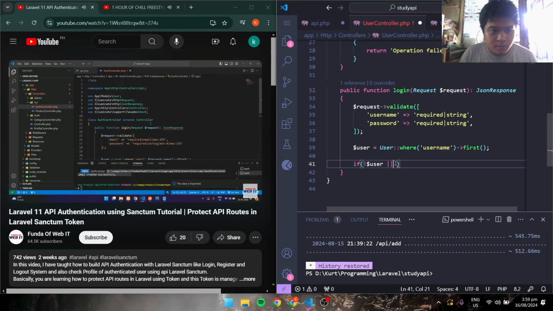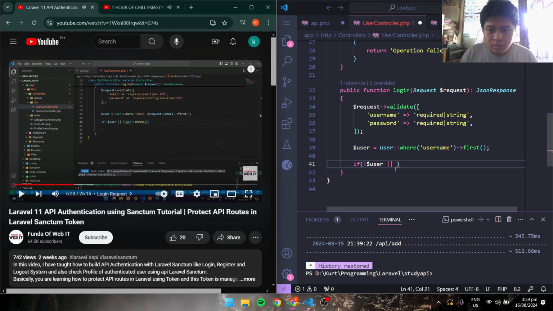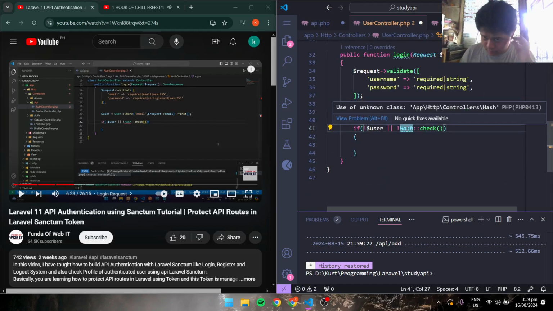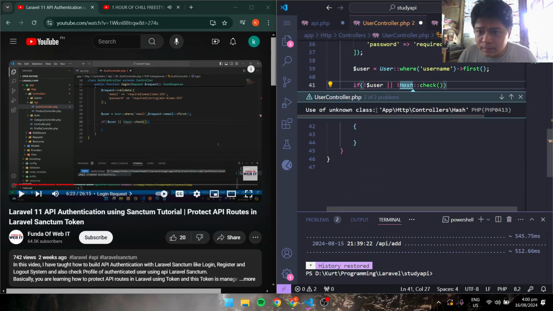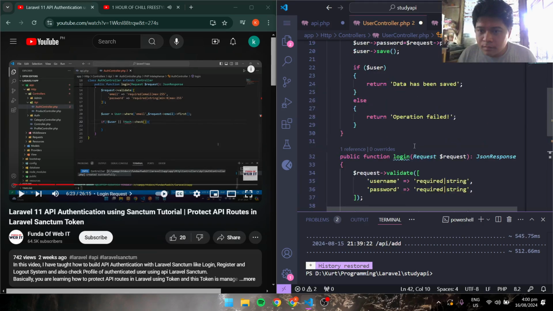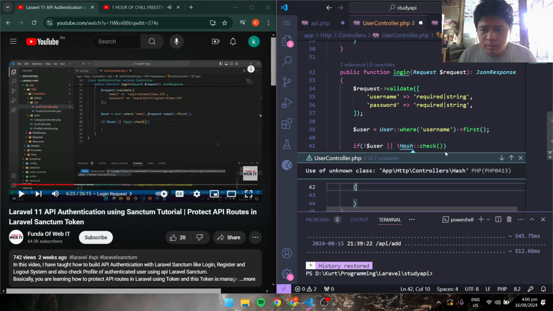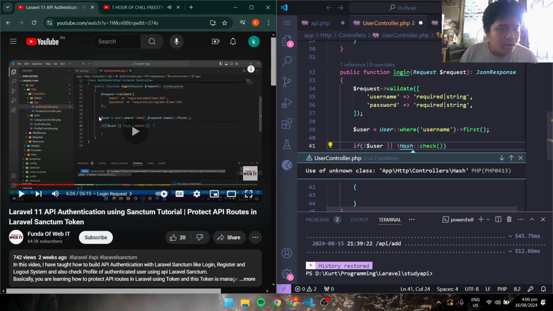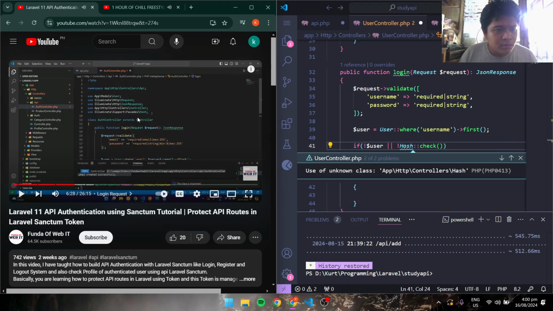Import class, and let me just show you. Hash check. I don't have the hash import yet. Let's import this class first.